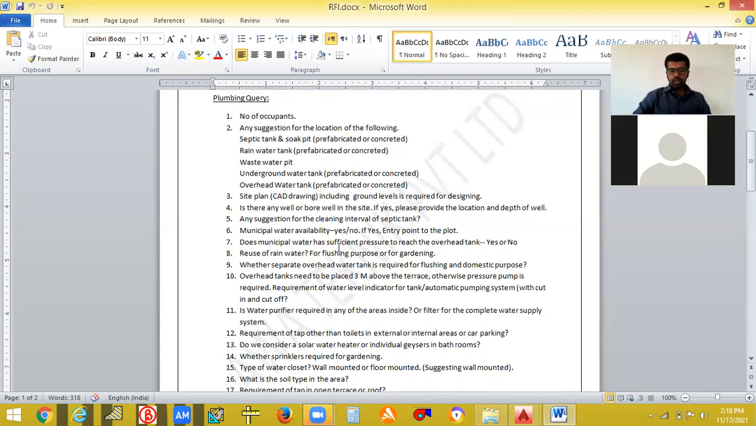Reuse of rainwater for flushing purpose or gardening. So we are asking that, if you have a rainwater tank, what are you trying to do with that water? Do you have any suggestions? Can I give it for flushing or for gardening purpose? Do you want to use that water?